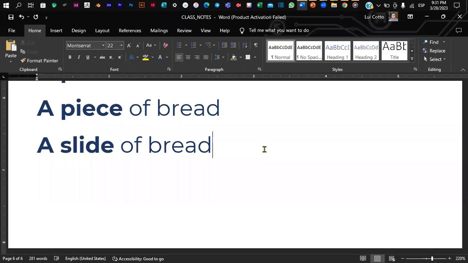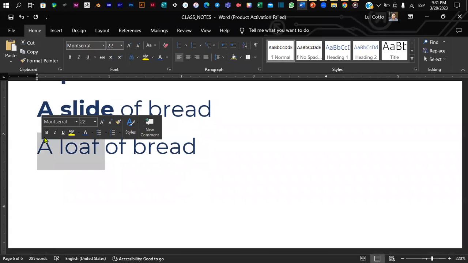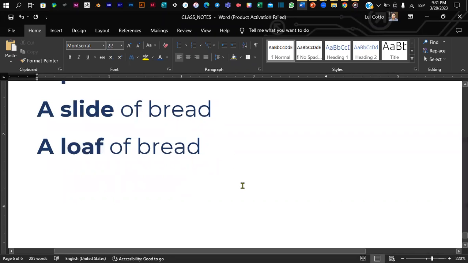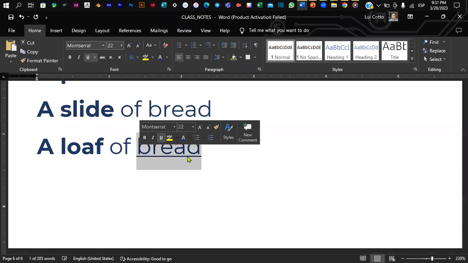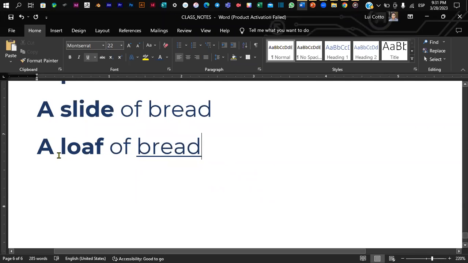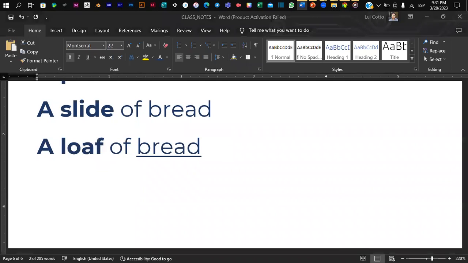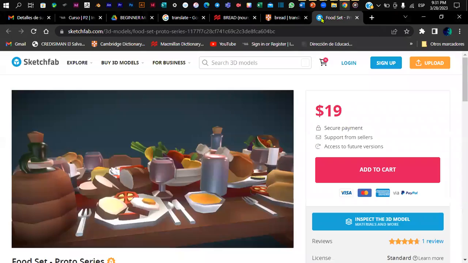Rodaja, okay. But with bread, pero con el pan se dice a loaf of. A loaf. Can you read it? A loaf of bread. Correct. Specifically for bread. Específicamente para el pan. Correct. A loaf.